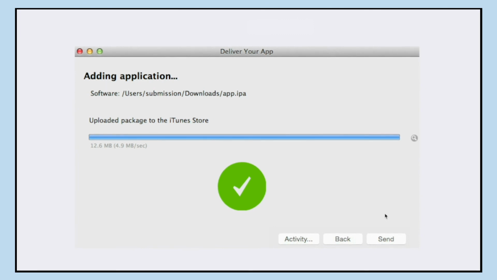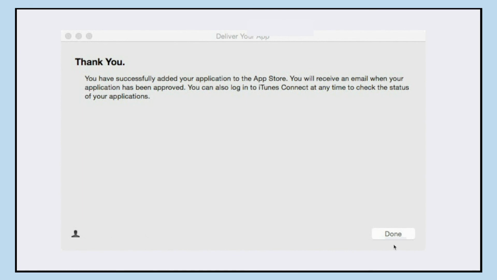After uploading, once your application has been approved, you will receive an email confirmation of your approval. You can also check the status of your app anytime by logging into iTunes Connect at any time.